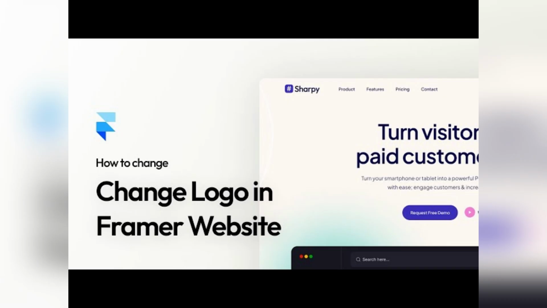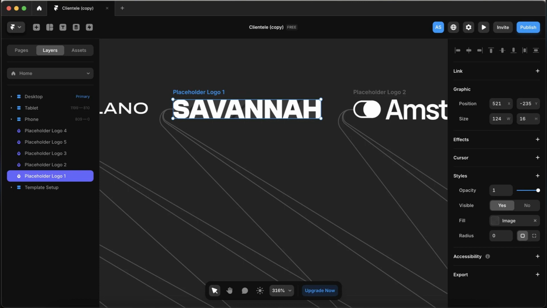If the logo is part of a component, like a header or footer, you'll need to double-click the component to enter the editor. Once inside, select the logo and replace the image with your new file. This keeps the component structure intact while updating the visual.